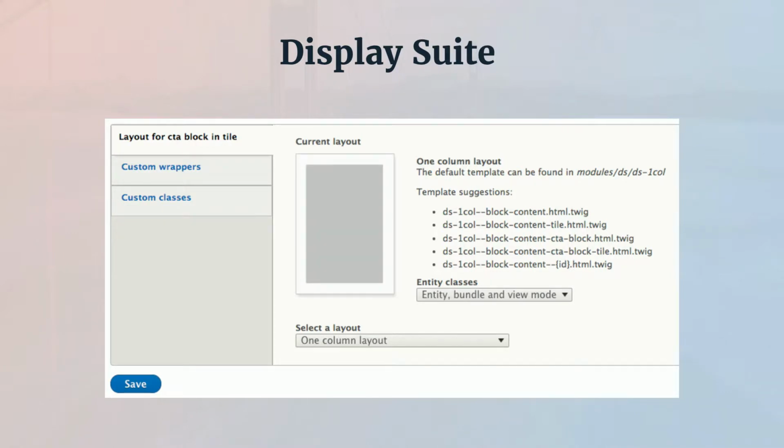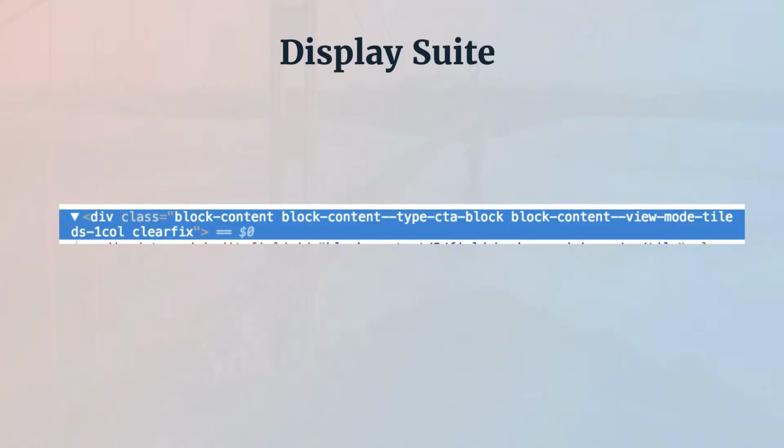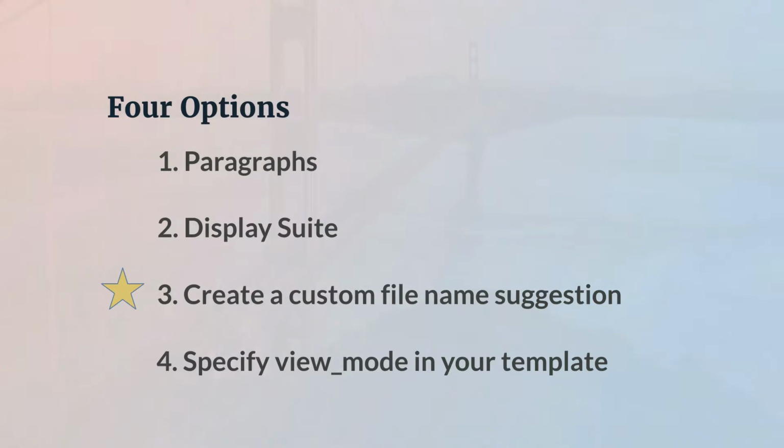Both are customizable. So once you select which layout to use, the Display Suite template file name suggestions will be available to you, like so. And that's the one that we would then create a custom template for and override the template. So we would put it in our theme, our templates directory, and I created a Display Suite directory to put it in. After clearing the cache, we get a couple of classes that make theming this block more helpful, like the type CTA block and the vmode tile. And now we've got our wrapper classes to work with. Awesome. Okay, so hopefully that gives you a better idea of how to use Display Suite to get what you need. It's a totally viable solution.